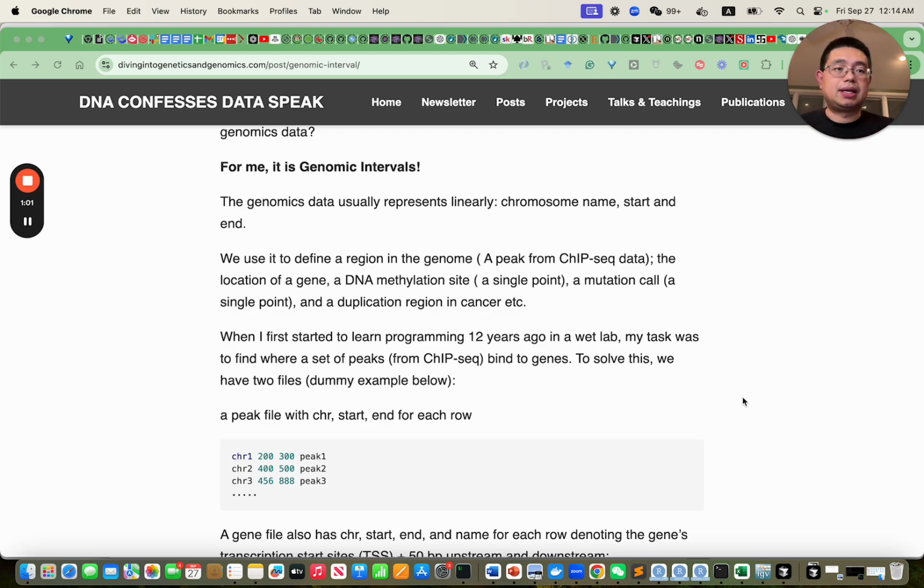It can be a peak from ChIP-seq data, the location of a gene, chromosome name, exon 1, intron 1, exon 2. Those are all genomic intervals in the genome. Or a DNA methylation site, which is a single point, or a mutation call, or a duplication region in cancer cells.